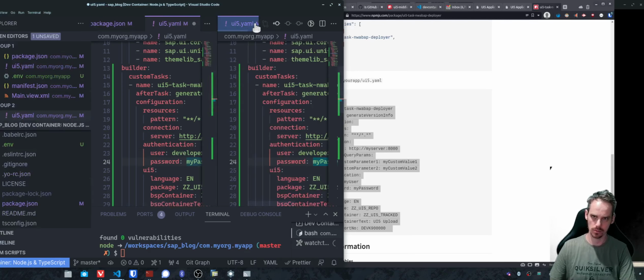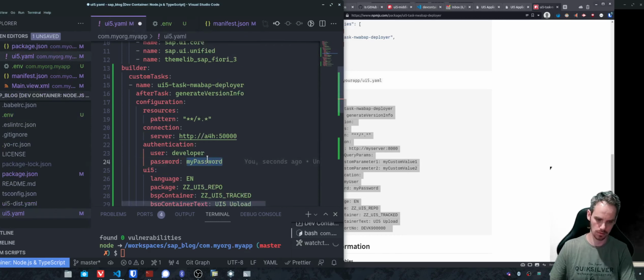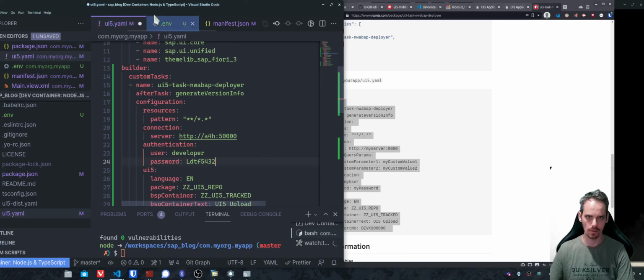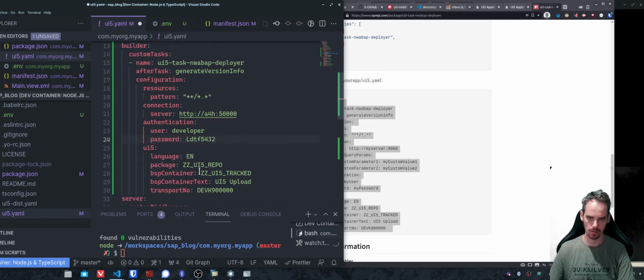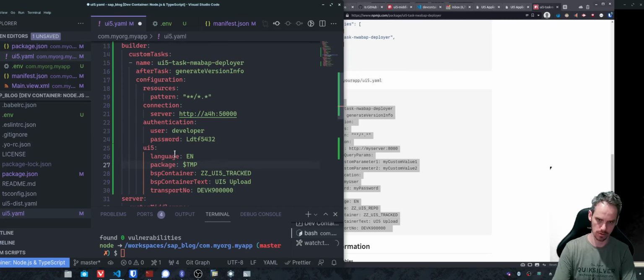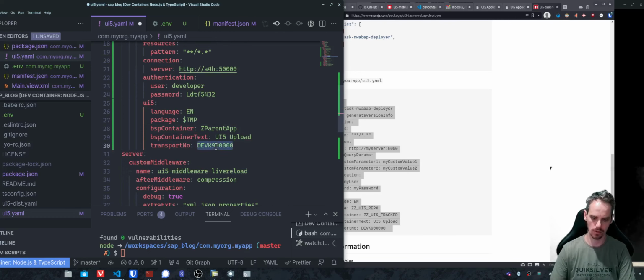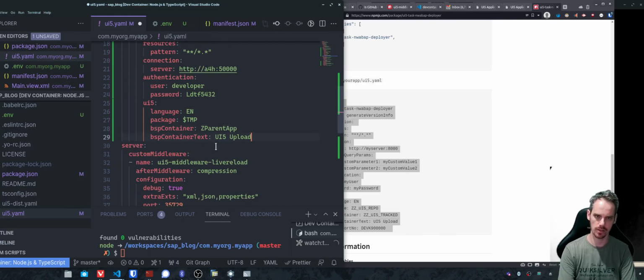I think this was correct, wasn't it? So the package, that's just going to be $temp. We'll call this sets parent app, because we want to do some component reload or reuse in a later stage.